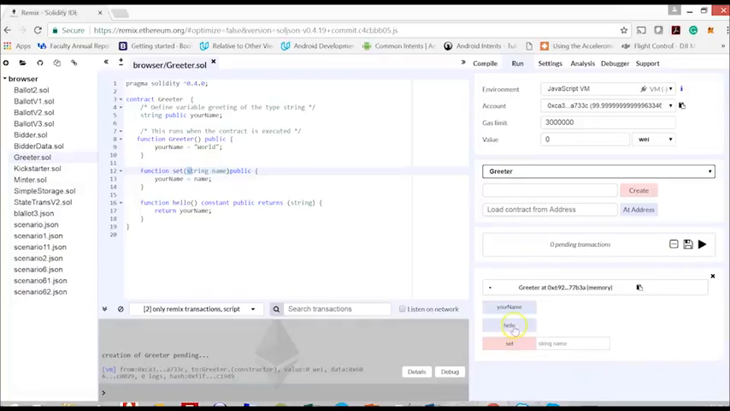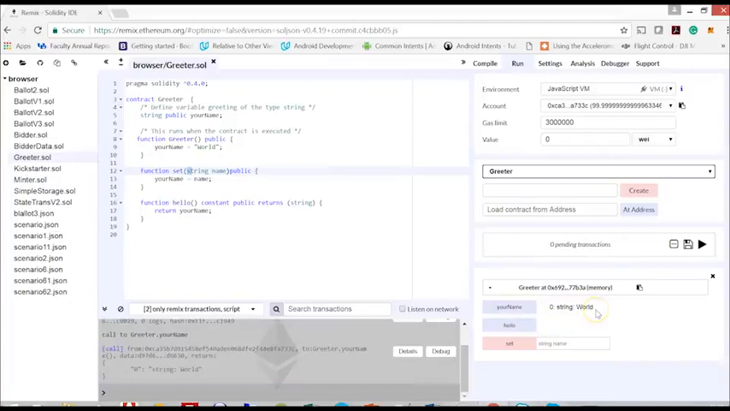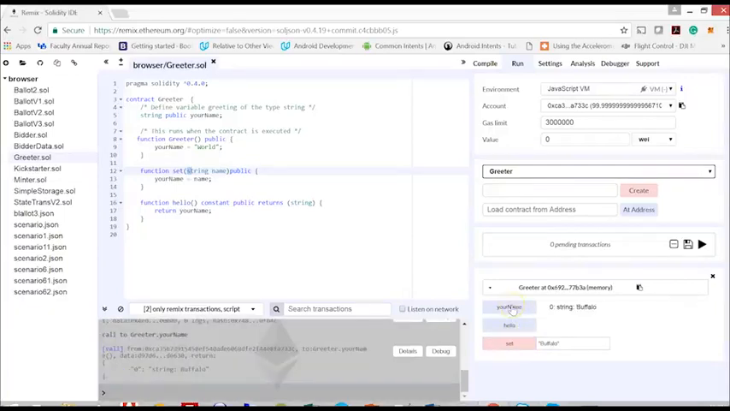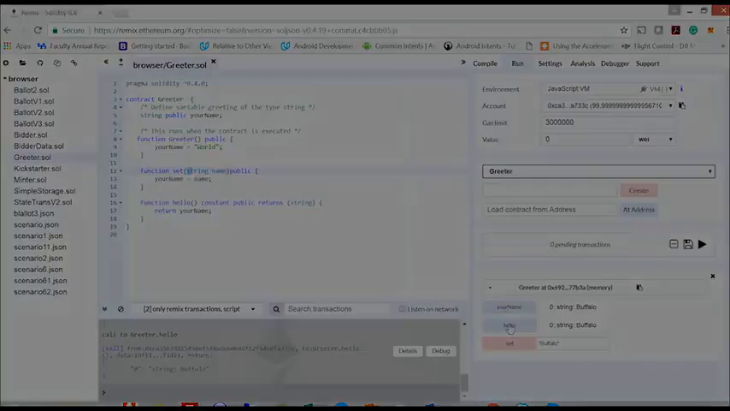And when I simply click yourName, the current yourName given is world, and that shows up. And I'm going to set the name to Buffalo. If I set the name to Buffalo and I click on yourName, it shows up as Buffalo. And if I click on the function hello, hello will return the current yourName, which happens to be Buffalo, and it'll show up.